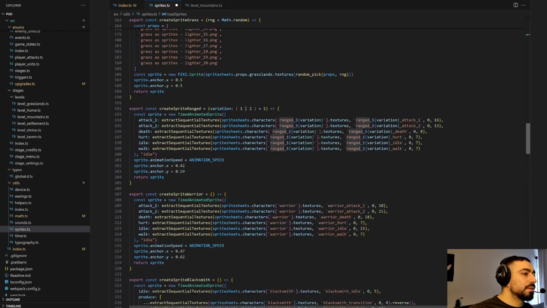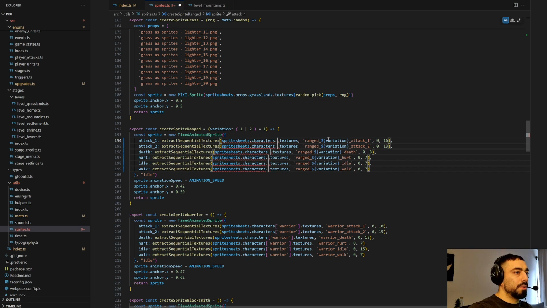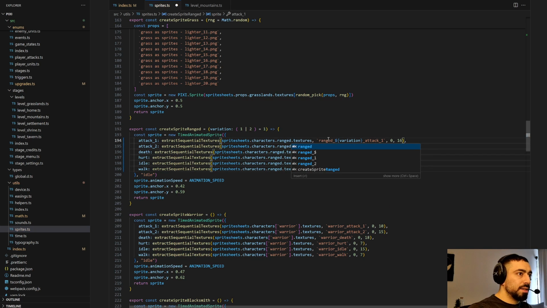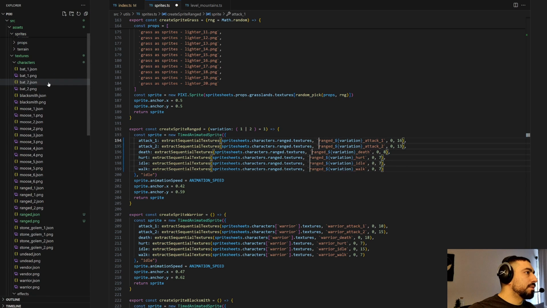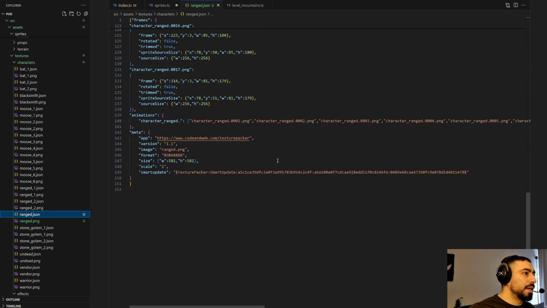Sprite ranged. So we are going to remove this thing here. We're going to replace it with ranged. And then we need to, let's see, we need to name these things properly. And we have 17 frames of animation.